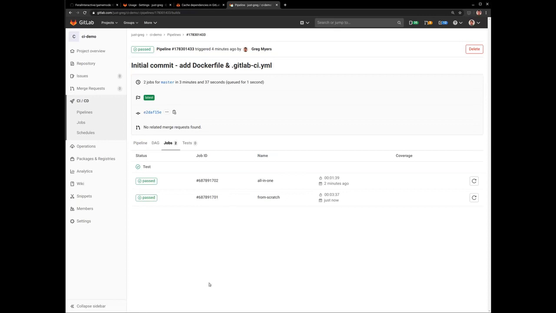Okay, so the jobs have completed. And we can see the all-in-one took 1 minute 39. And from scratch took 3 minutes 37 seconds. Now these jobs are relatively simple, but this could definitely be the same case with a much larger amount of time, where just installing the dependencies and software to get up and going in a job can take the majority of the CI minute time.